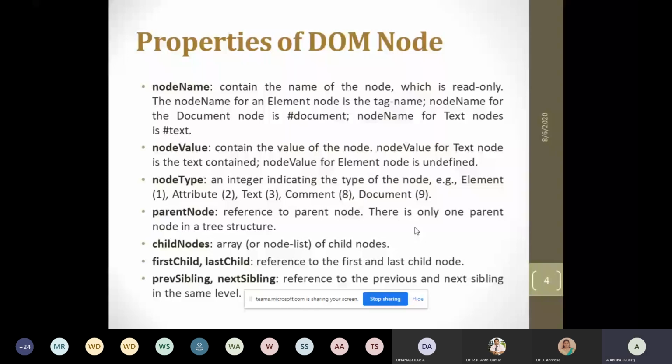And the third property is nodeType. This nodeType is an integer value which represents the type of a node. For example, for an element node, the node type is 1, for an attribute node it is 2, for text it is 3, for a comment it is 8, and for a document it is 9. And there is another property, parentNode. ParentNode refers to the parent of a particular node in the DOM tree.